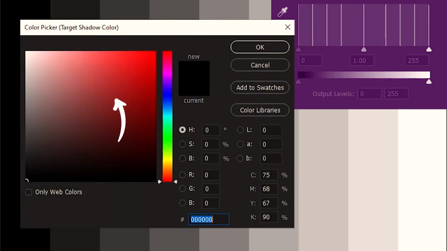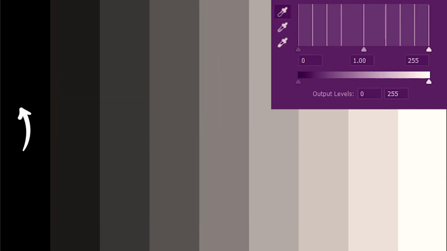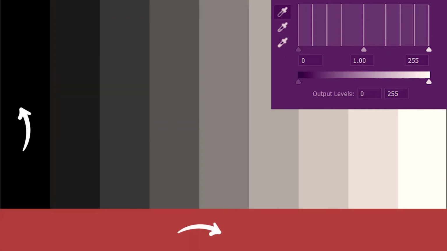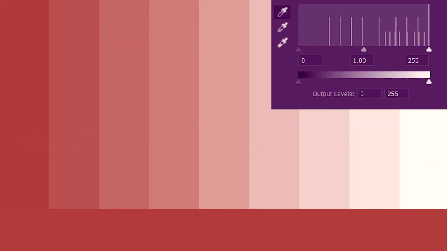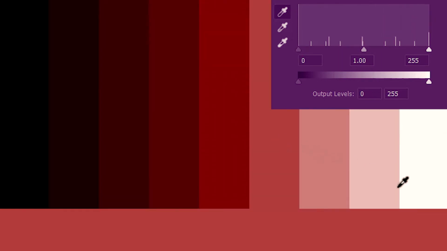Now I'll try some color on the black eyedropper tool. I'll pick the same color as before. Go ahead and click on the black and see what happens. Will it convert to this color that we have selected? Yes, it's the exact same color. What if we go here and click with the black eyedropper tool? The exact same color on this bar too.